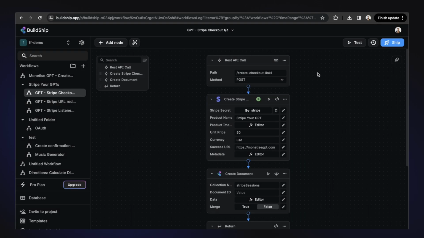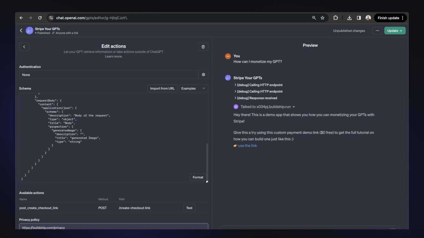So basically, you can step by step build your entire backend logic for your APIs, for your scheduled jobs this way, and use it along with your GPT to truly create a powerful idea.